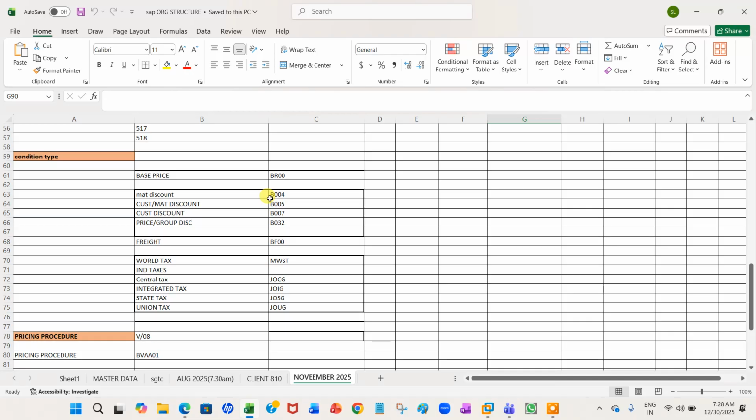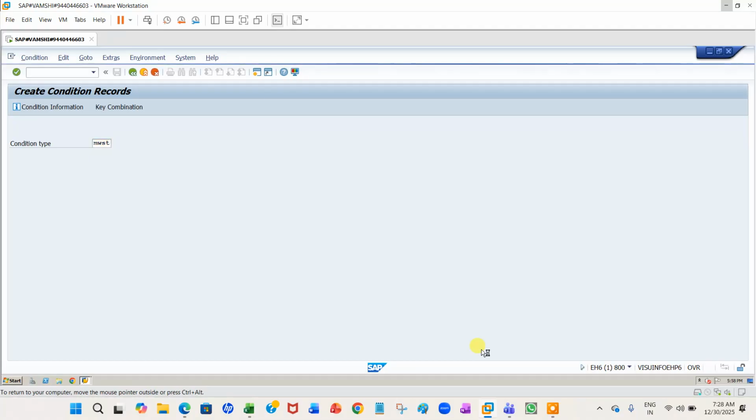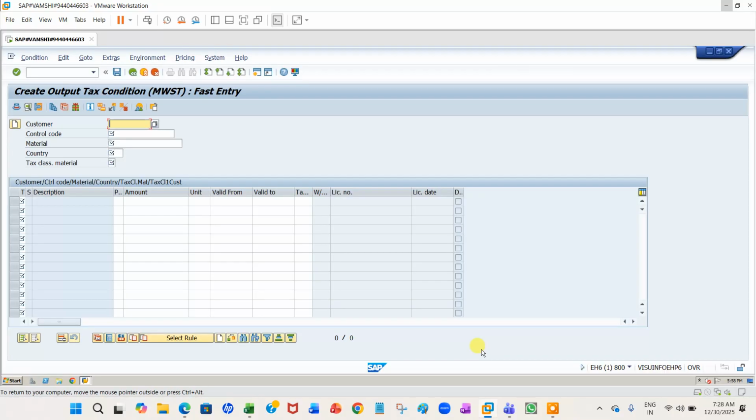But when coming to our tax pricing condition records, that is MWST. What happened in this MWST? In this MWST, we need to maintain the control code and tax code. For this, we have to go out of this transaction, create them, and then maintain them here.